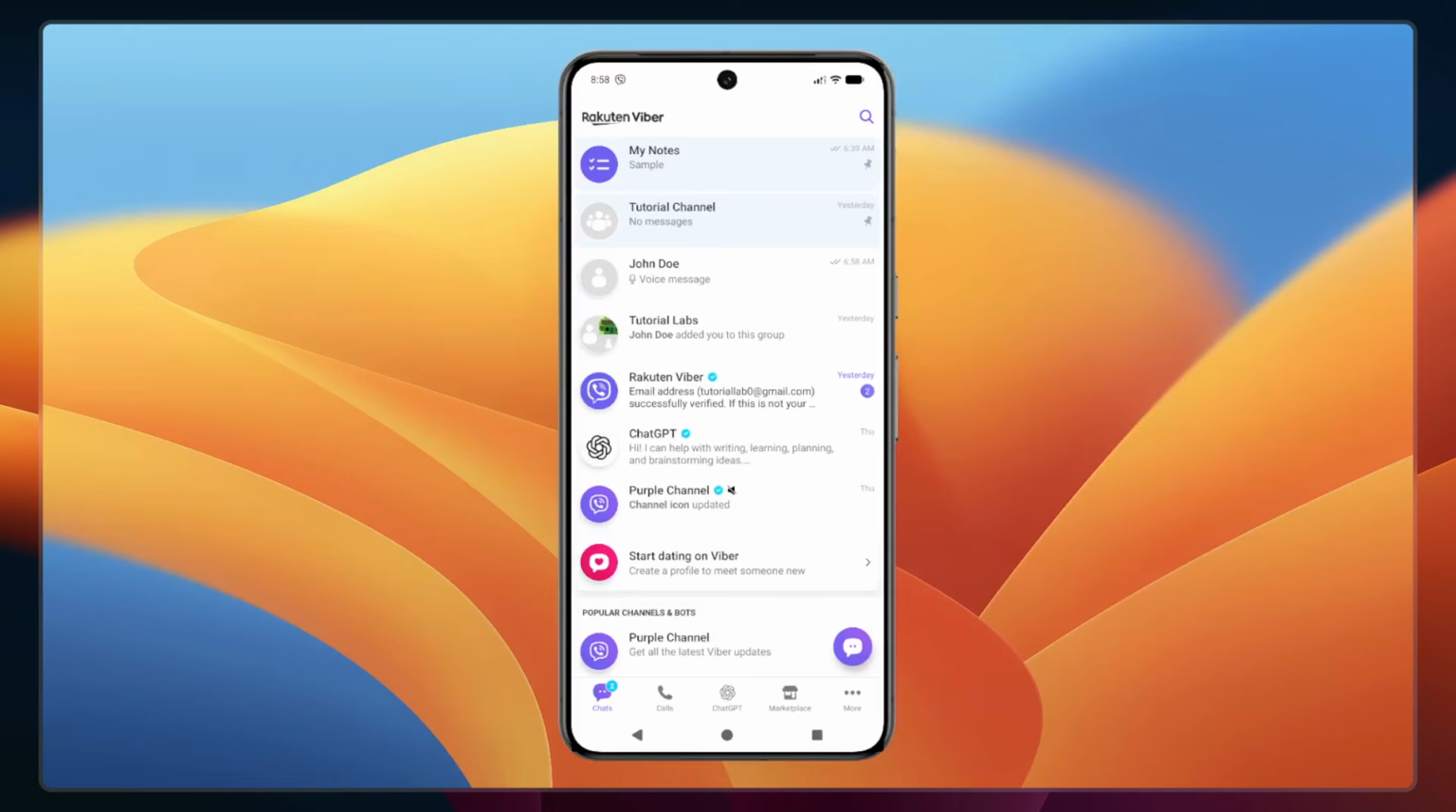Hey everyone, today I'm going to show you how to disable incoming calls on Viber. So let's get started with this quick tutorial.